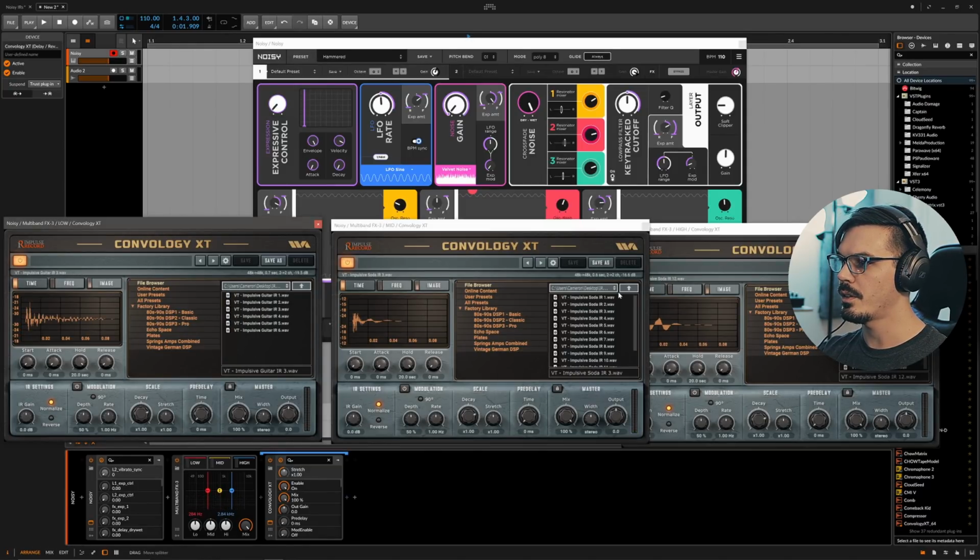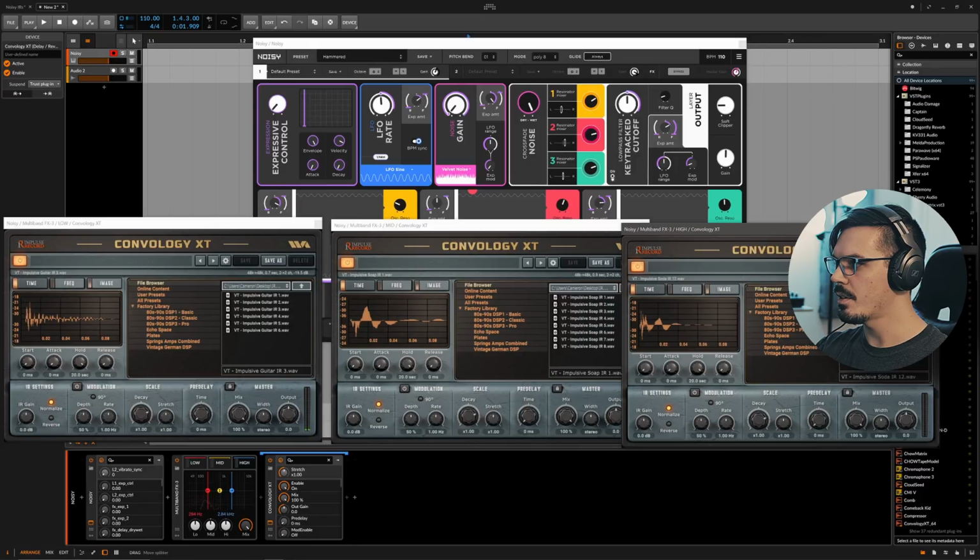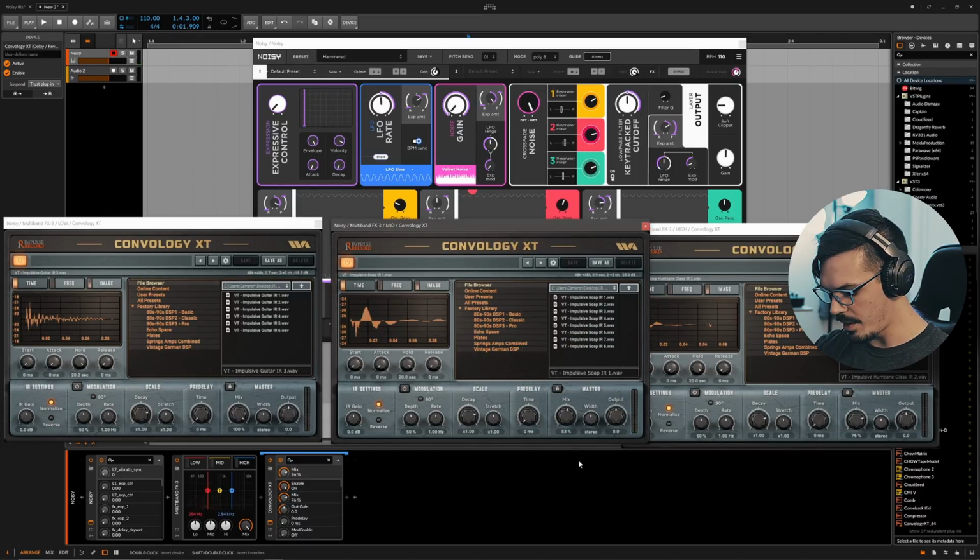Let's maybe do a guitar in the low band and switch this out for a coffee cup on the mid band. And as you can hear, these have a pretty significant impact on the final result. Maybe that darker sound on the mid band, and let's load maybe the hurricane glass on the high band. Now we could start blending these in a little bit, let a little bit more of the mid through. And we've created another totally unique instrument.